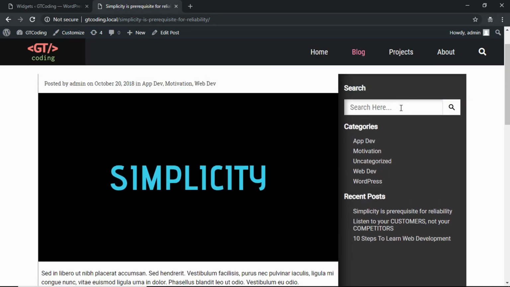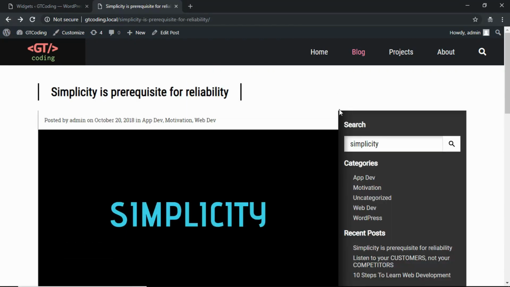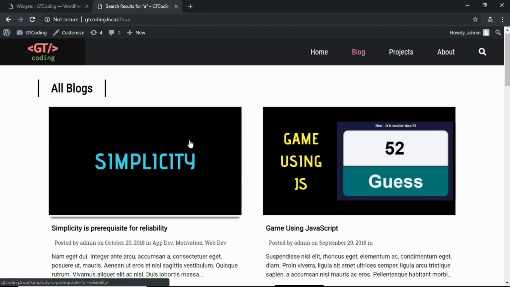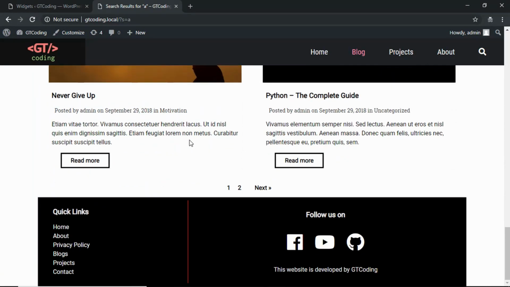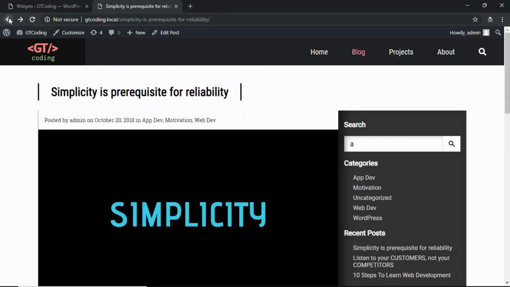Now let's test our search. So we'll just type something over here, and if you click on search, we can see we have the search result right here. Let's search for something else. We'll just type A and search for it. So here are all the results with A in it. So we know that the search is really working.